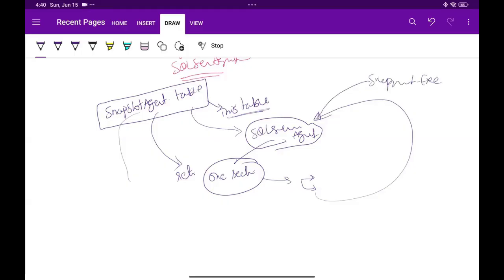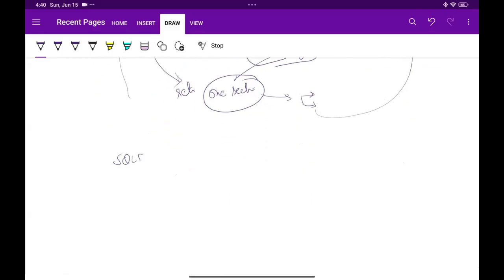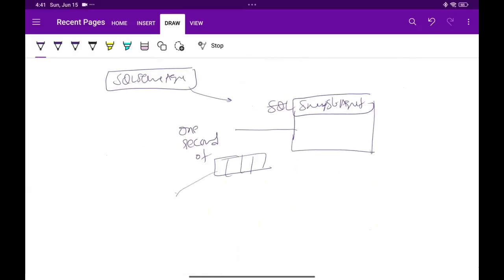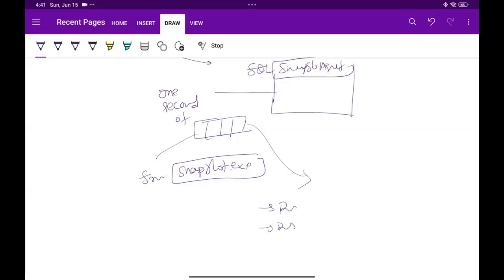Okay, so what is the workflow of SQL Server agent? SQL Server agent first goes to the snapshot agent table, and in some way it will filter, seek, and then retrieve one record of snapshot agent row, and from that record this SQL Server agent extracts the fields required to run snapshot.exe. To run this snapshot.exe, it extracts the required fields, like publication, distribution, subscription details. So what are the requirements, and what are the responsibilities which are taken by this snapshot agent table?